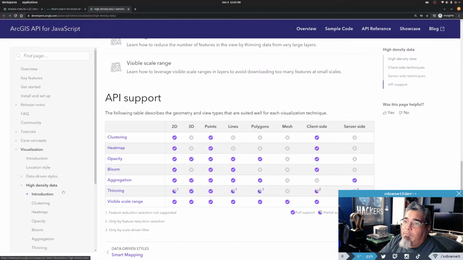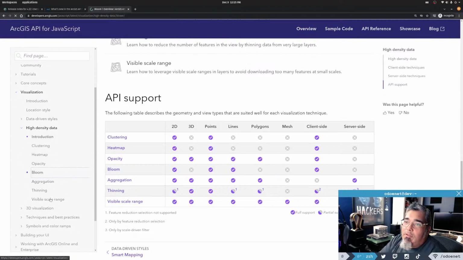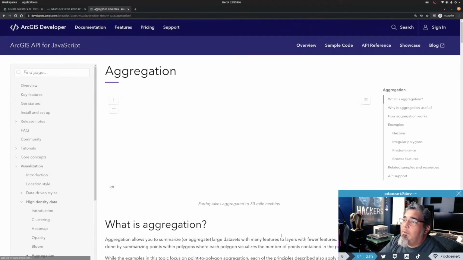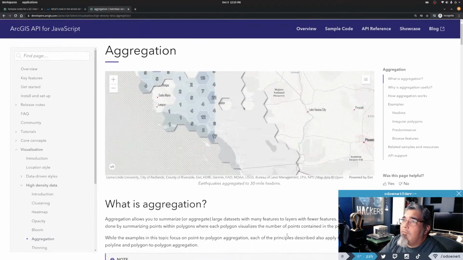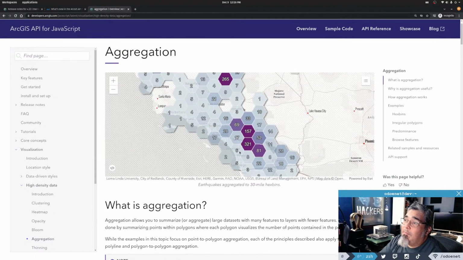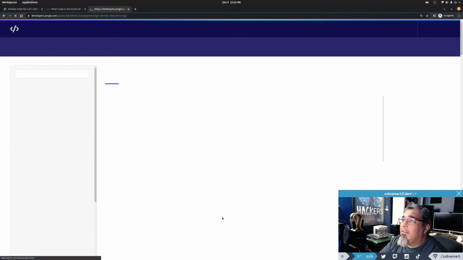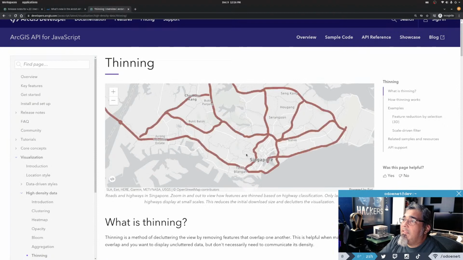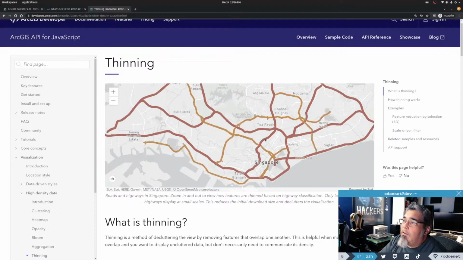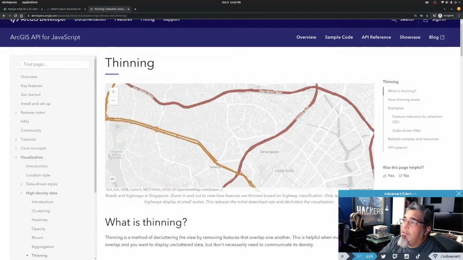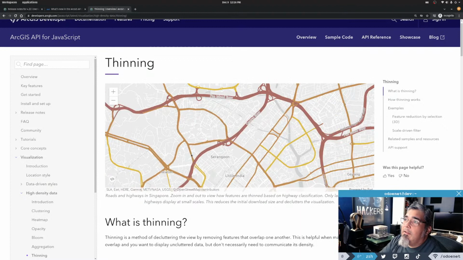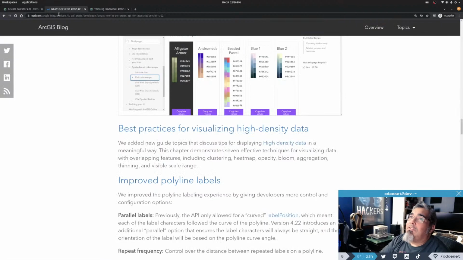So we've got all this great smart mapping stuff in here. I'm going through stuff. So we looked at bloom, aggregation. I'm probably spending a lot of time with this stuff, but I just think it's very, very cool. That's a pretty nice map. Look at that. Thinning, right? So we're thinning the data. If I come in closer, yeah, there we go. Now we get more data showing up the more I zoom in, right? So that's thinning. Okay. Let's get back to what's new here.